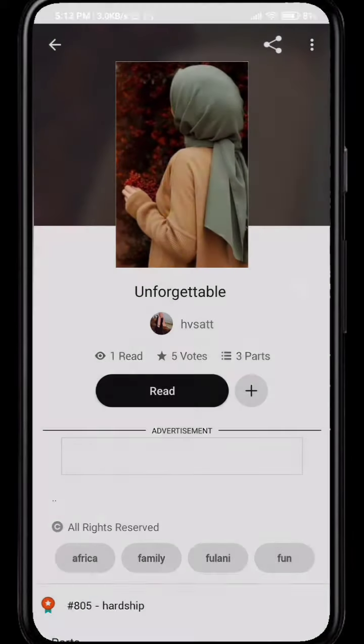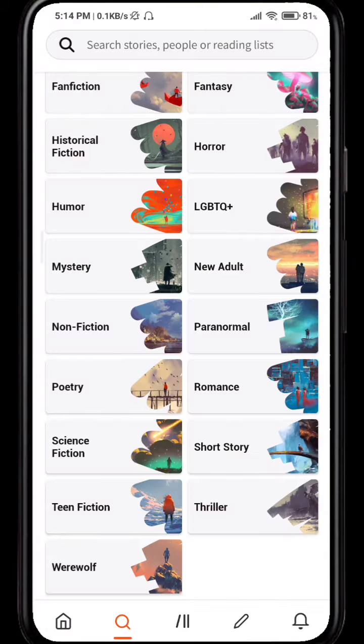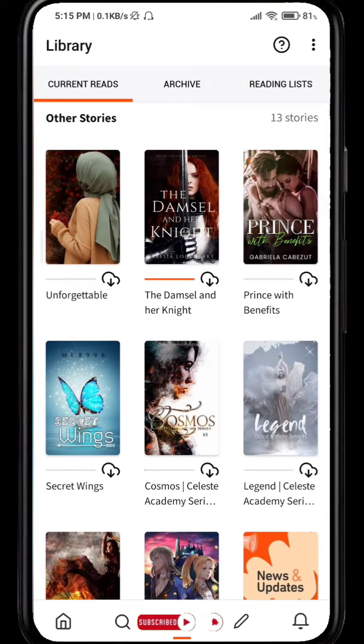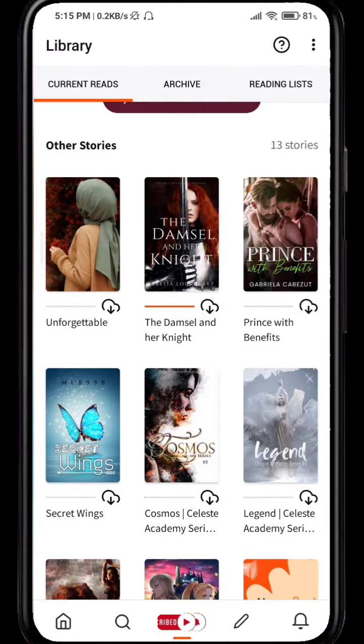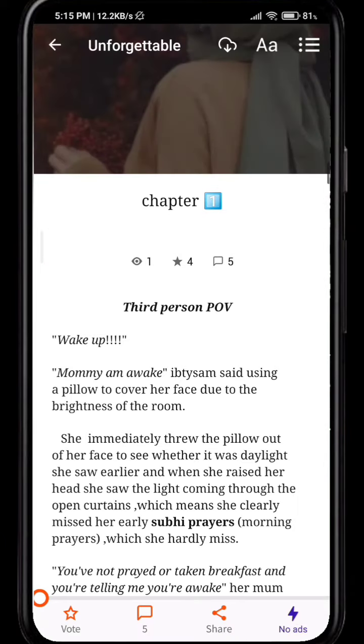Okay, so once you save this story to your library, to access your library you need to go back, and you can see this little bookshelf sign at the very bottom. You can just tap on that, and you can see that the story we just added is right here. By pressing on this story, you can continue to read it here.